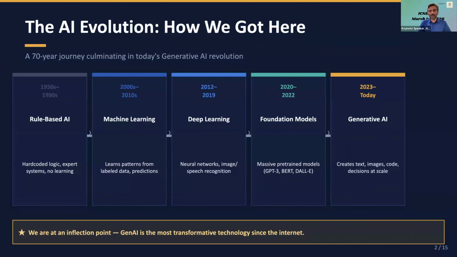So we just look at how the AI evolution started and how we got here to the generative AI world, right? So in the 1950s, we started with rule-based AI. Where we write a rule, it can be a simple if-else statement, and it works well. But there is no learning or any intelligence there other than the logic working. This is hard-coded logic, right?